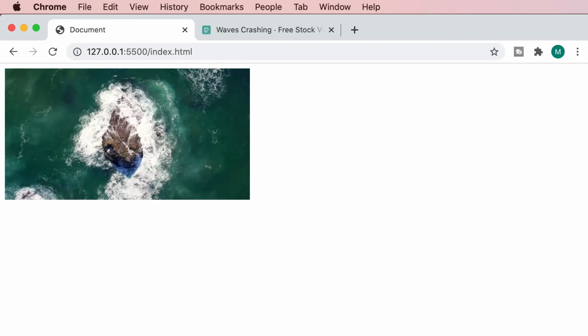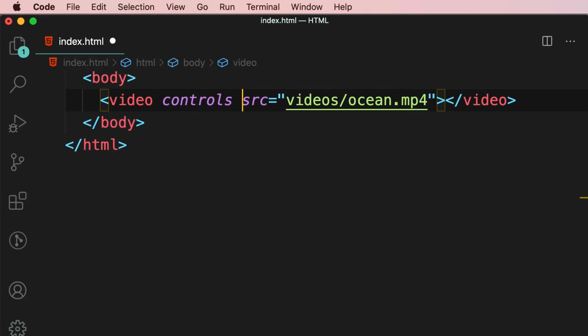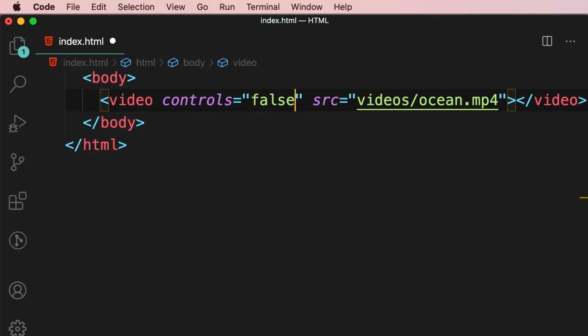Now to show the control buttons, all we have to do is to apply the controls attribute. This attribute is what we call a Boolean attribute. If you have done any programming, you probably know Boolean values, which can be true or false. Now, a lot of people have a misconception about Boolean attributes in HTML. They assume that they can set these attributes to true or false. Well, that is not correct. Here's the reason. If we set this to false, the browser will still show the control buttons.